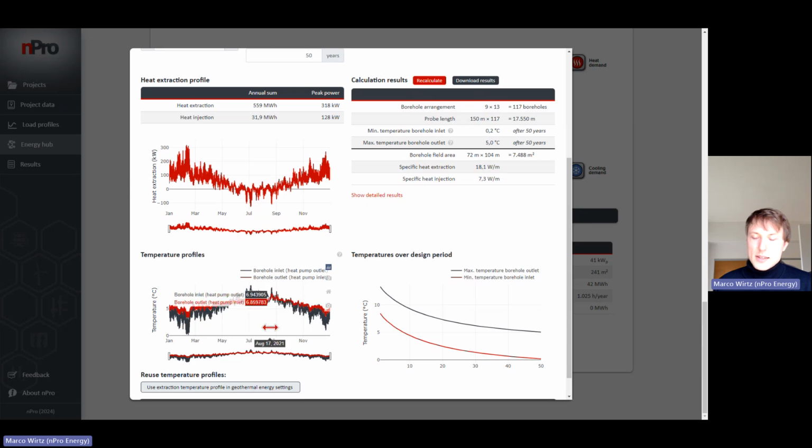And over the entire year of the design year, so year 50 in this example. And here we see the minimum and the maximum temperature at the borehole inlet and outlet over these 15 design periods.